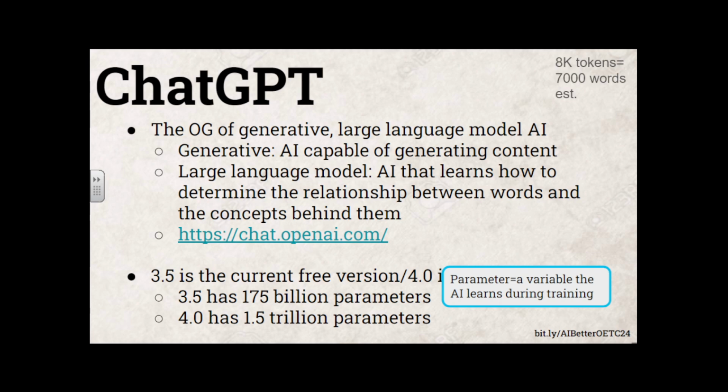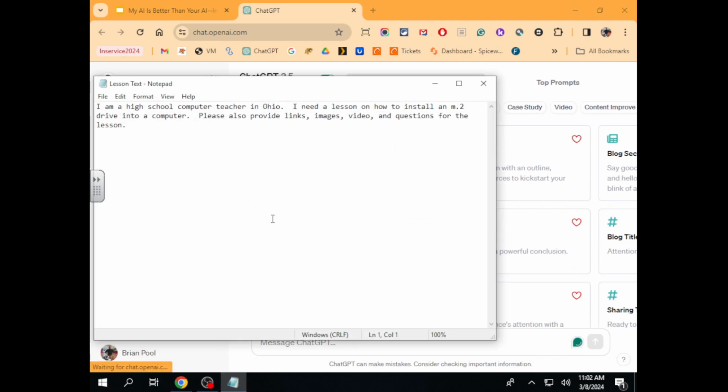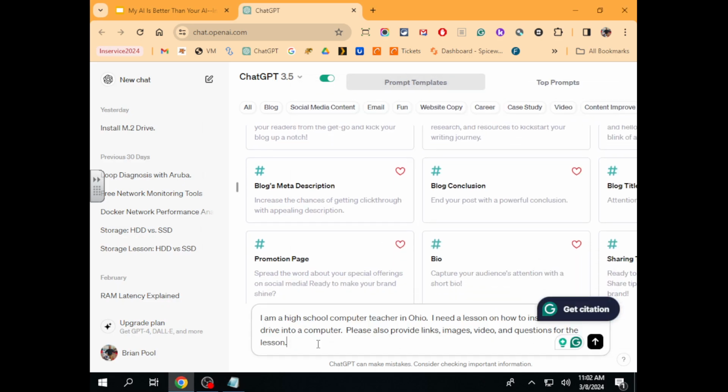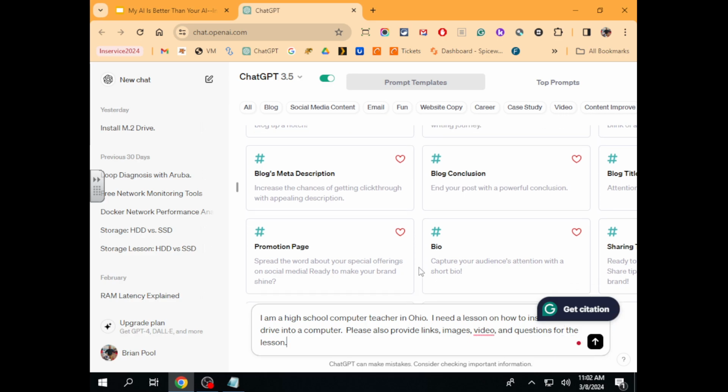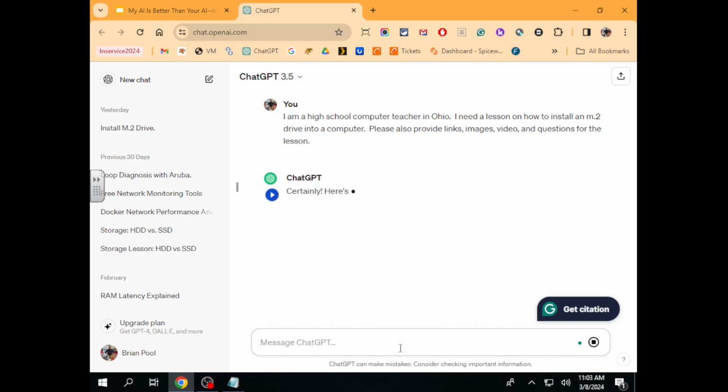The downside to me of ChatGPT has been its unreliability with citations and links. If I go to ChatGPT and I've got a lesson text that I'm going to throw into multiple different ones asking for the same thing, and I'm saying, this is what I'm asking for, by the way, I'm a high school teacher in Ohio. I need a lesson on how to install a hard drive in a computer. Please provide links, images, video, and questions for the lesson.